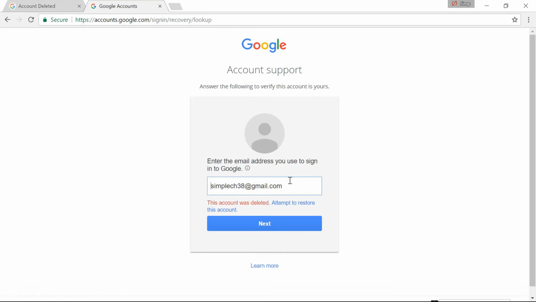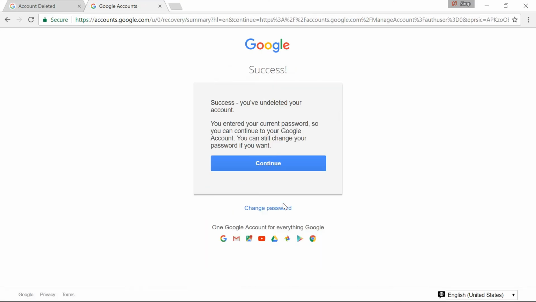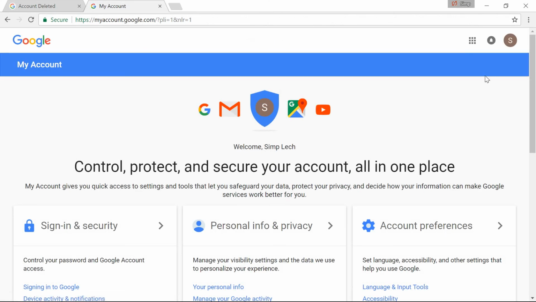This already popped up. And it says this account is deleted, so we're going to try and restore the account. Oh, I have to enter in my password. And now I've undeleted the account. So I've entered in my current password, and now I can continue to Google. And it's just the same as it was before. But I don't want this account, so I'm going to go ahead and delete it again.